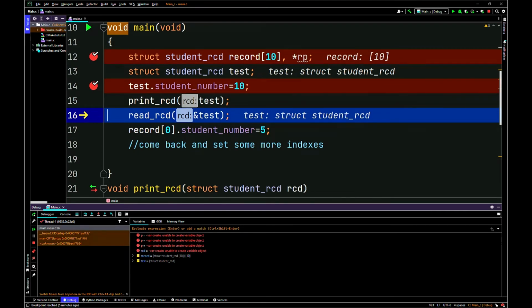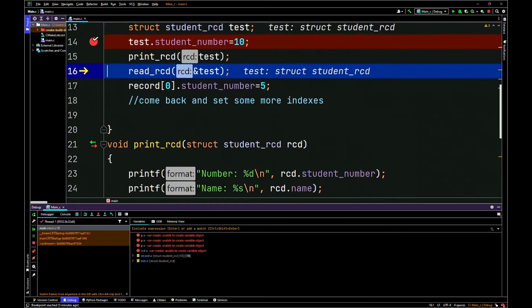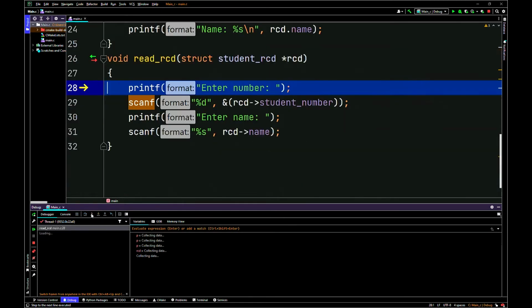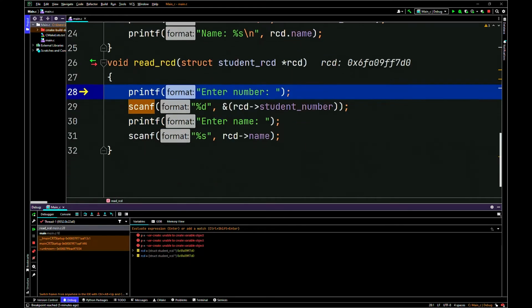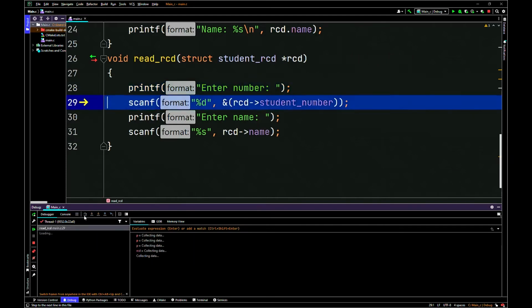So read RCD takes a struct student underscore RCD pointer RCD. So it takes a pointer of type struct student underscore RCD. So this time we decided to pass it an address of test. So I'm going to click the step into button. So here we're going to ask for an alert or a message to the user, enter the number.